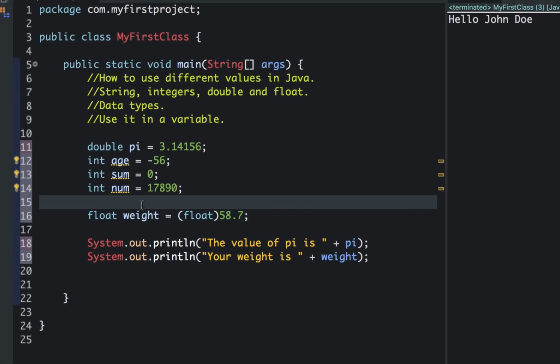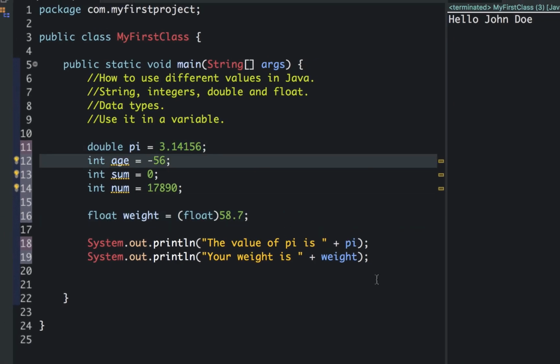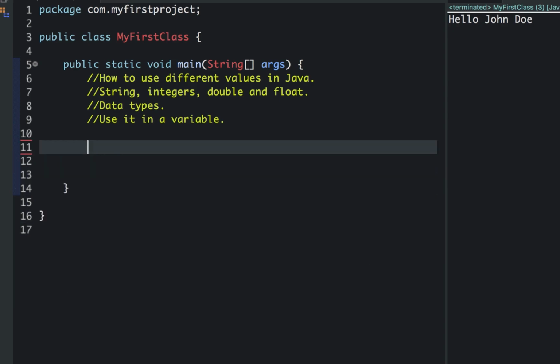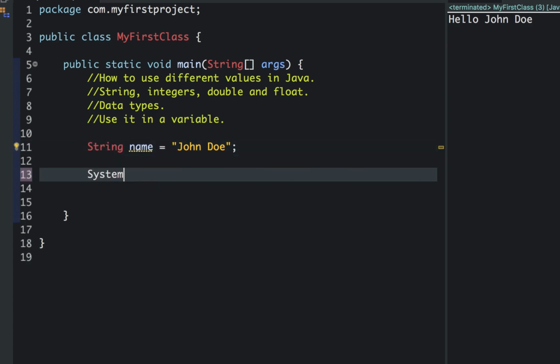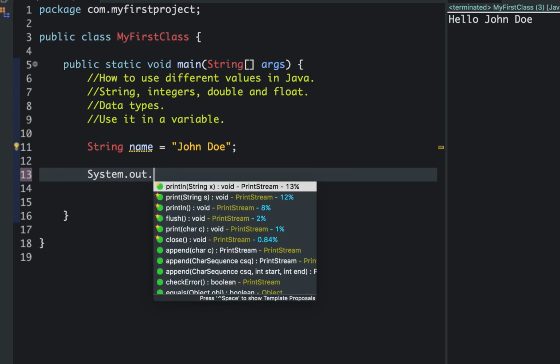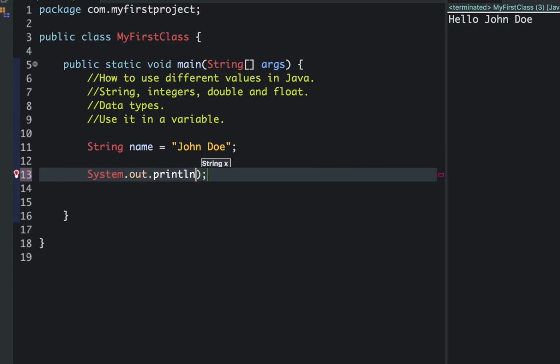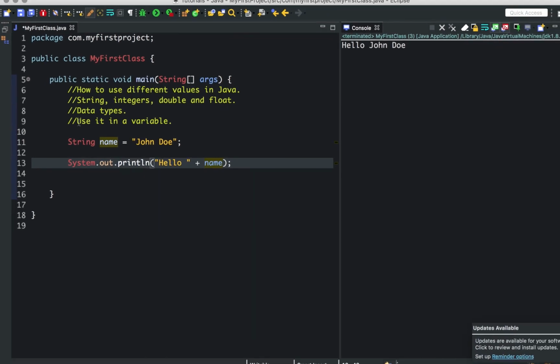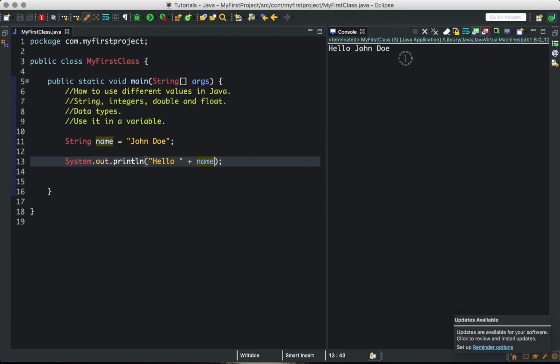Now, how about strings? Let's clear this first. To declare a string, you type String, then the variable name, and then the string that you want it to contain, for example, John Doe for the name. Then print out the value of our variable: hello plus name. Then run. We have an output, hello John Doe.